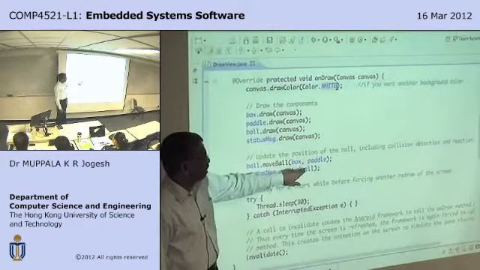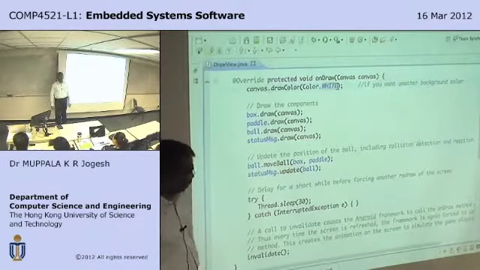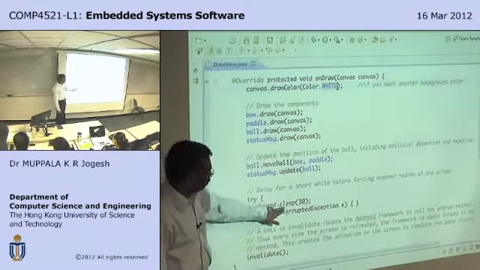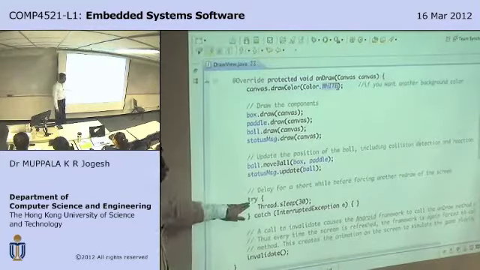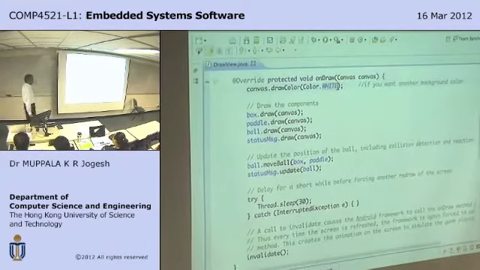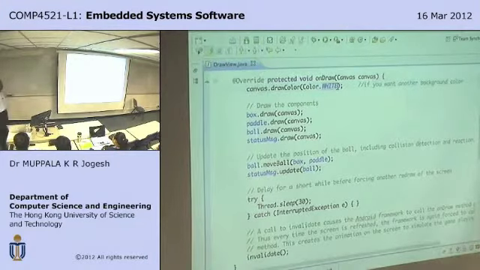Status message, update the status message. And then after I do that, I create a thread and make it sleep for 30 milliseconds. Okay? Why? Because I need to update the screen every 33.3 milliseconds.